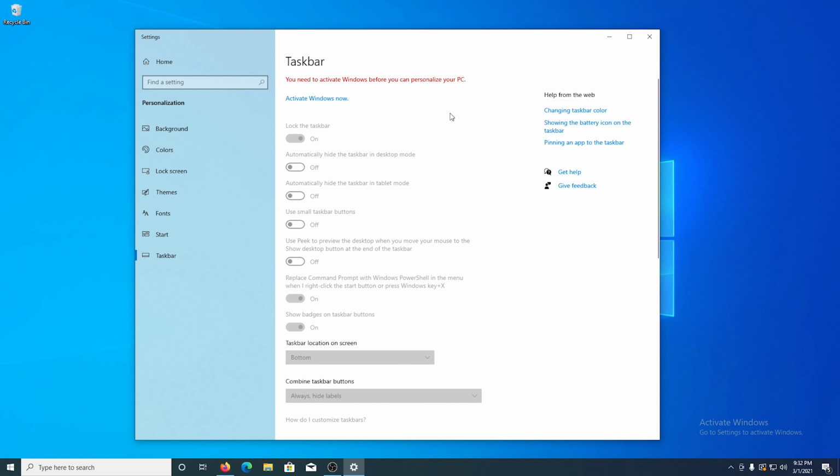The other thing that's interesting is some of the Windows update options are not going to be available. You can get all the critical updates and security updates, but some of the other feature updates you're not going to get unless you activate Windows.